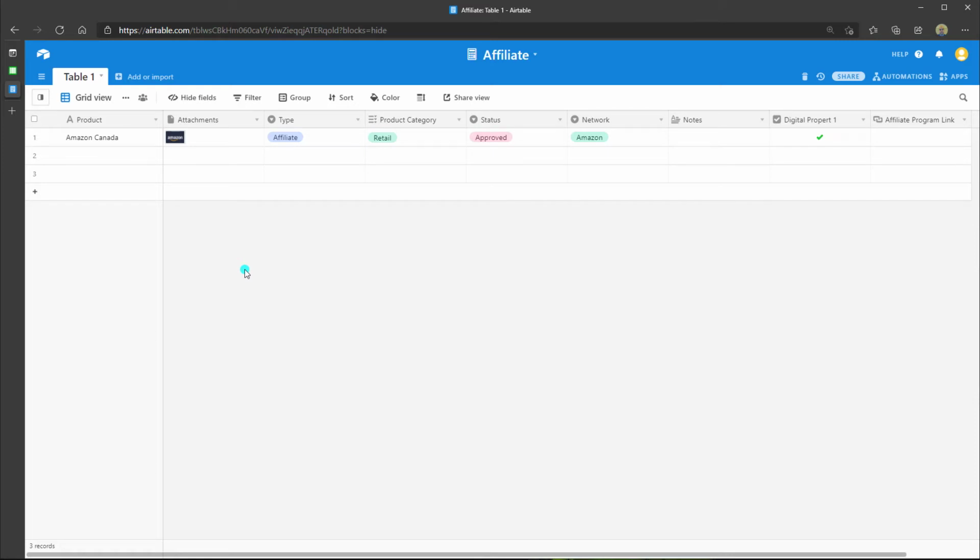So this was just a quick tutorial to show you how to use this free tool called Airtable to create an affiliate program tracker. If you do want to sign up for a free Airtable account, check out the link in the description below.